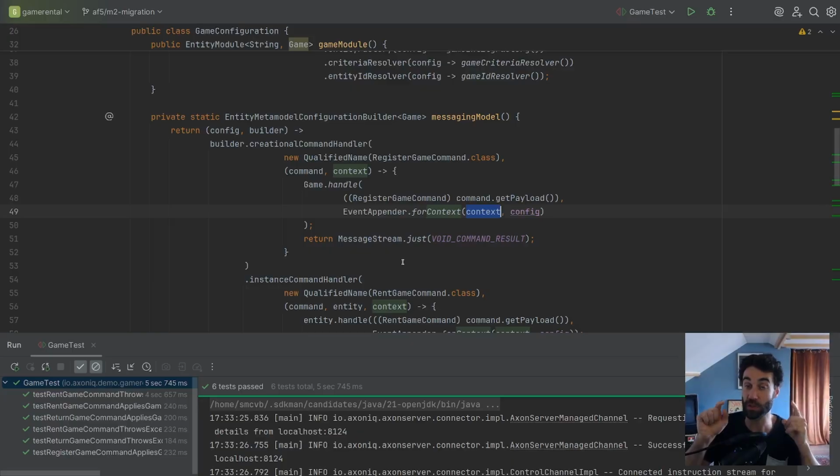So you definitely need to use event appenders when you're publishing your events, because that is the way you can enlarge your event transaction and make it part of your decision-making logic in your aggregates.